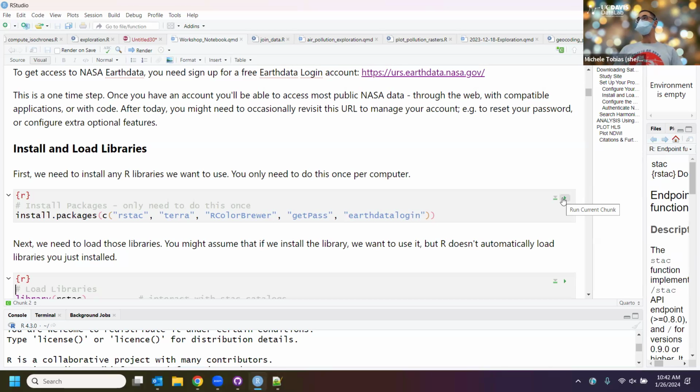Anybody got questions about packages? Everybody got that code block running so that those things are installing? Yeah, we discovered in doing this that earthdatalogin requires R 4.1. That's the reason, but you can work on the update in the background. So that's the reason I want to start with that first.